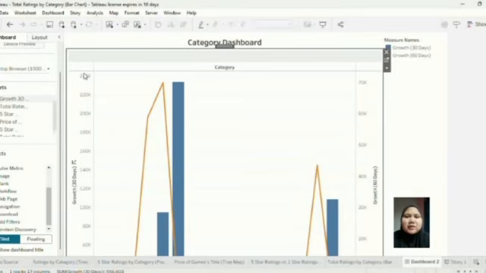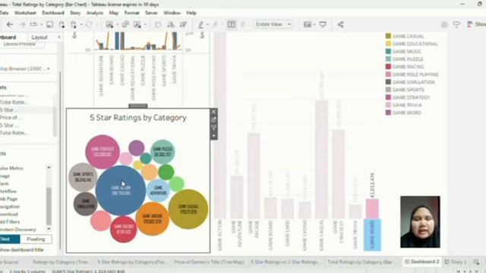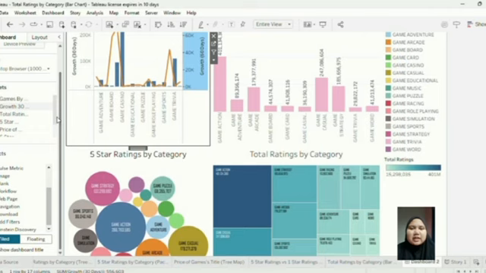I will start with the growth 30 days and growth 60 days by category combination chart. Next, I will add the total ratings by category bar chart to get a high-level view of volume. Then, I will add the 5-star ratings by category pack bar chart to see quality perception. And the total ratings by category tree map chart to understand revenue potential.